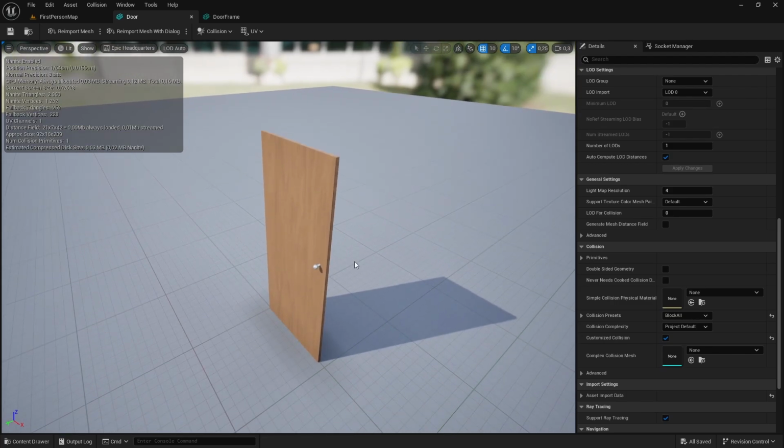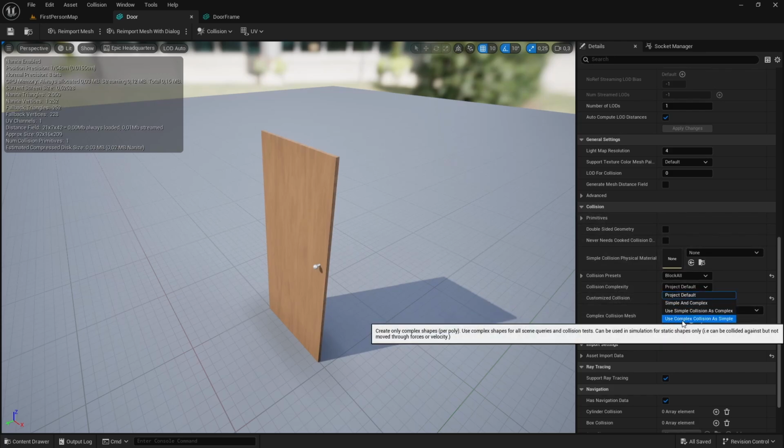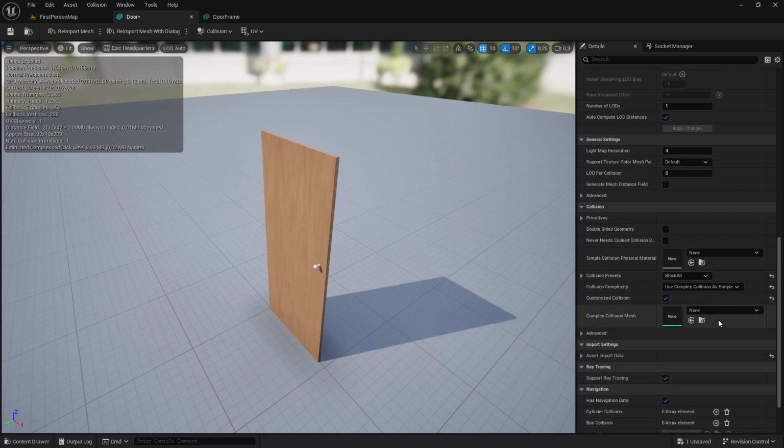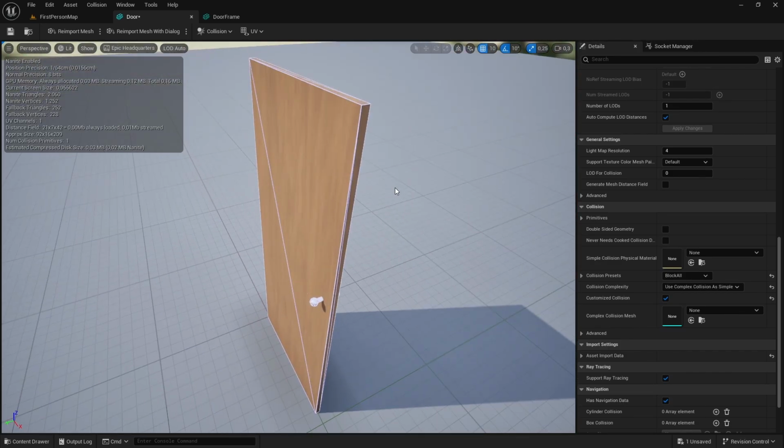To add this, just open the static mesh that you have. For me it is this one, and just scroll down until you see the collision category, and here you will find the collision complexity. Just change this to use complex collision as simple. And now to visualize this, you can go to show and complex collisions, and as you can see, these collisions are a little bit more precise.